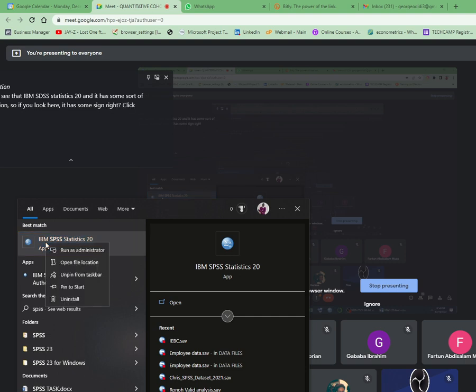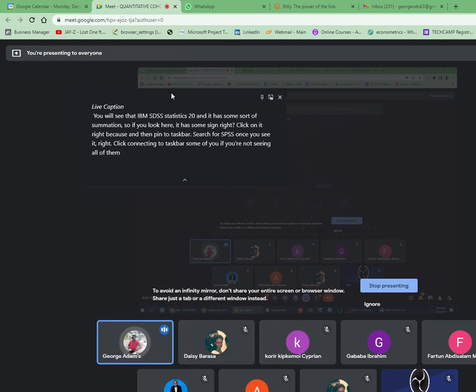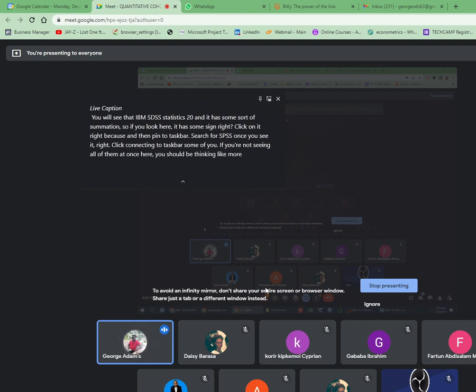Right click on it, right click, and then pin to taskbar. Search for SPSS. Once you see it, right click and pin to taskbar. Some of you, if you're not seeing all of them at once here, you should be seeing something like more. So you can click on more and then pin to taskbar. And what it means is you'll be able to access that software from there. So this is what we mean by taskbar.